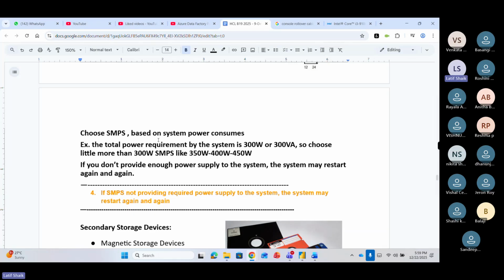Guys, in your system, whether it's a laptop or desktop or anything, each component consumes power. For example, your CPU consuming 50 watts, RAM consuming 30 watts, a graphic card consuming some 100 watts, and the hard disk consuming something around 30 watts. Motherboard components are consuming some other 70, 80 watts.